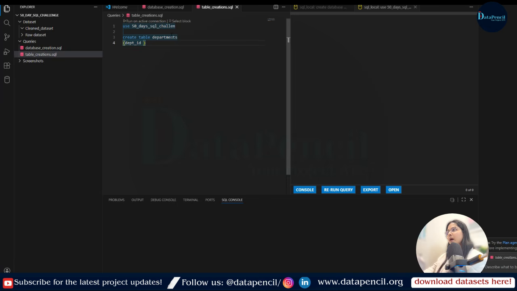So department ID will be varchar, and let's take it as 40, comma, then the department name. This will be varchar. Just copy this because we are going to use it frequently. So department name, it's done. Fine, this is it. We have only two value columns there. Right, now let's run it.